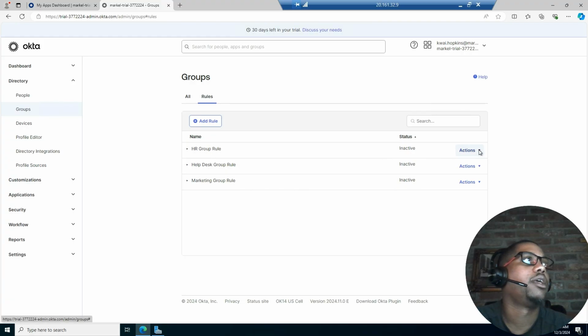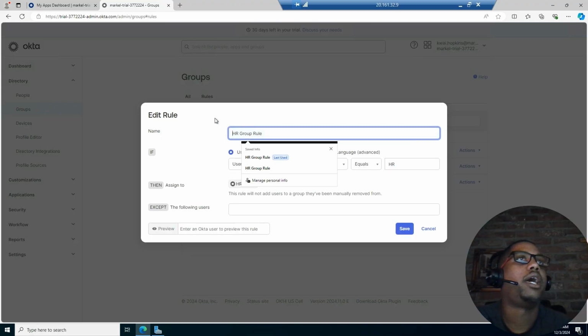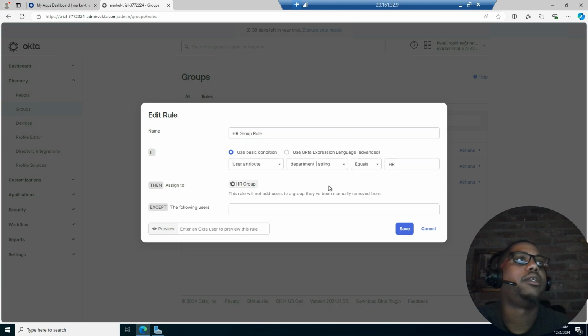If we take a look into the group rule, how group rules work within Okta, you can use either the Okta expression language or a user attribute. We're going to use a user attribute, the attribute of department. So if a user has HR in their department attribute, then they would dynamically be added to the HR group. Let's test that out. Let's save this.